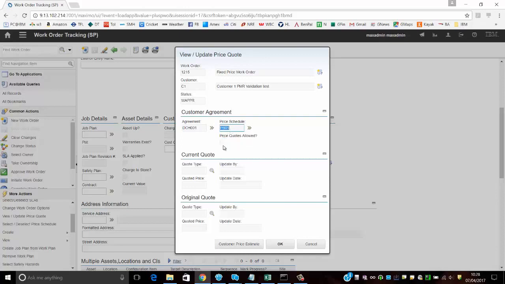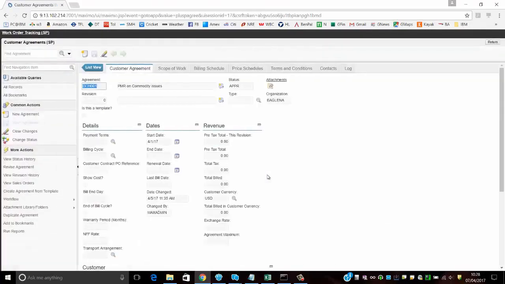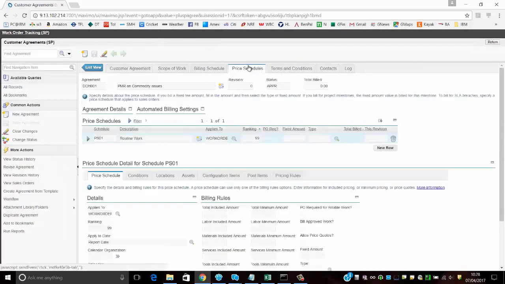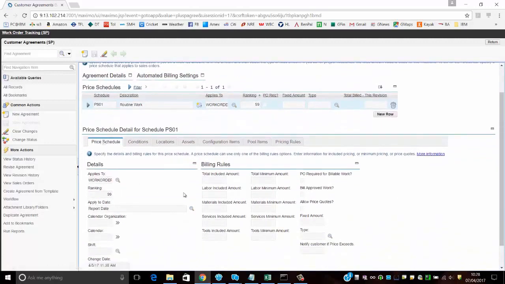So let's go and see what this price schedule has been set up as. The agreement was DCH001, and there was a price schedules tab which has this price schedule called PS1. If you scroll down below, there is a price schedule subsection. Here the option that will enable a fixed price quote for a work order is Allow Price Quotes, and if you notice, this is unchecked. So this agreement won't work for our work order if we want it to be a fixed price work order.